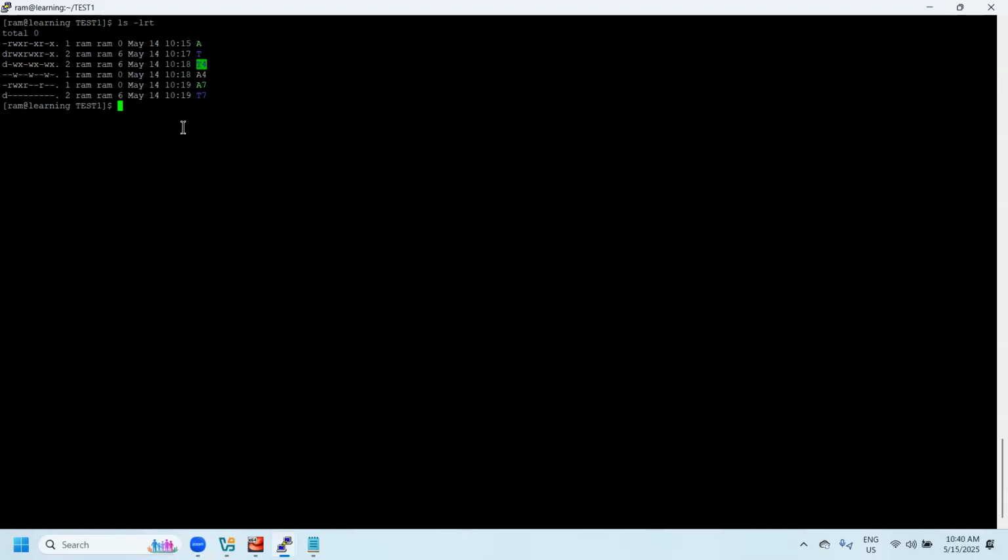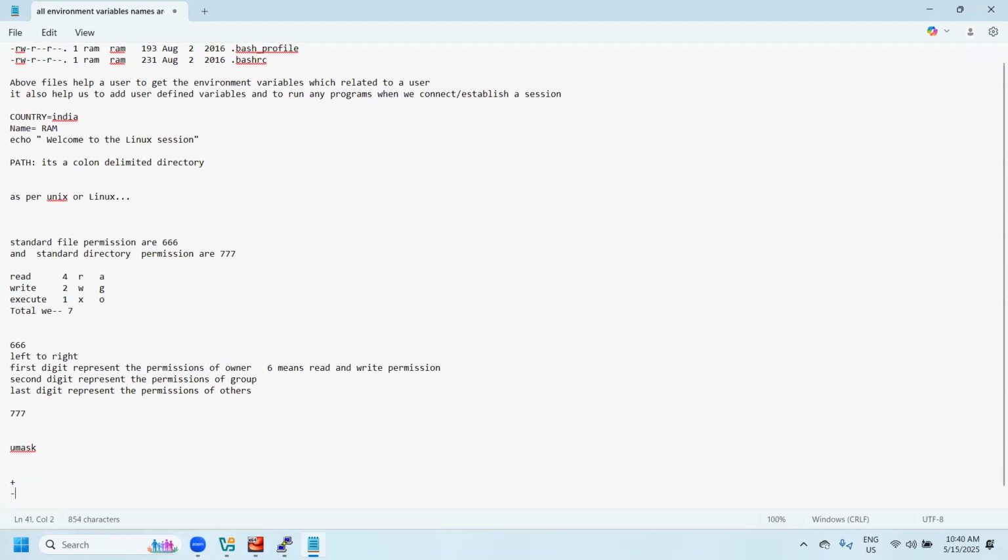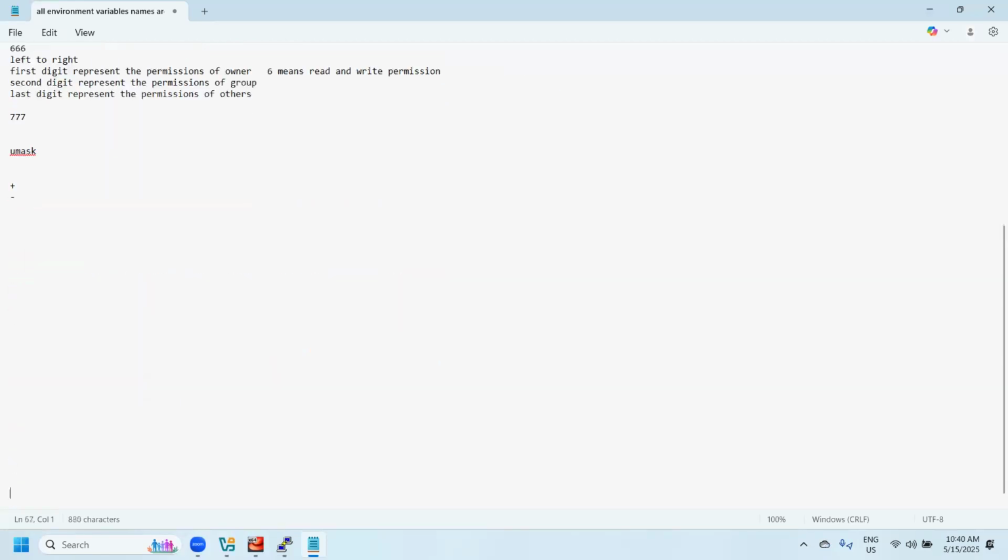Now whenever you are trying to change the permissions using character mode, using characters like read, write, execute, and ugo, you need to remember the keywords, and we should also use the plus symbol and minus symbol. Plus symbol means to add privileges. Minus symbol means to remove privileges.